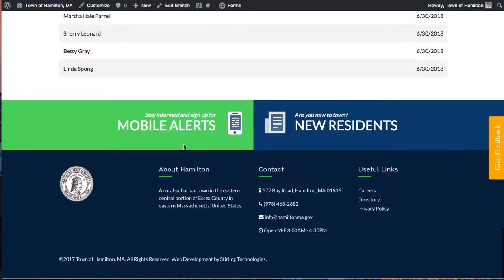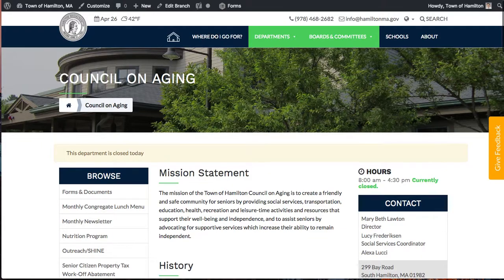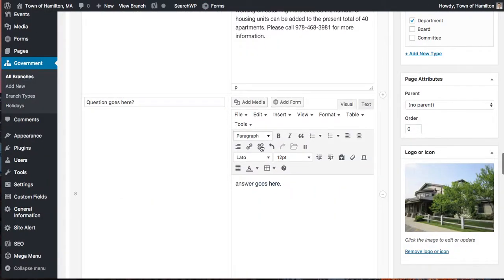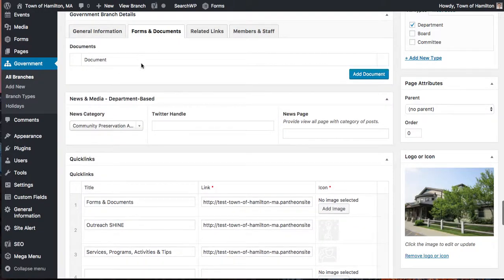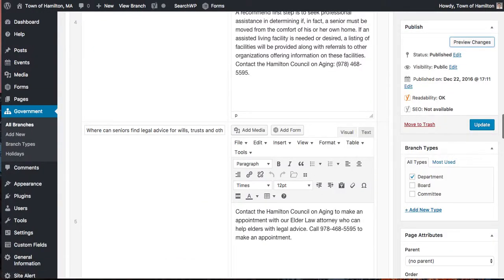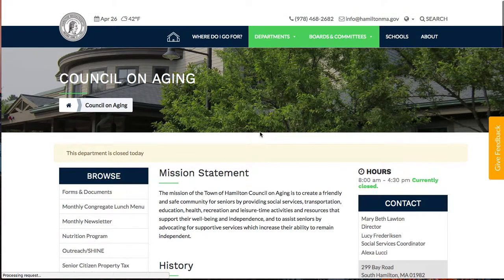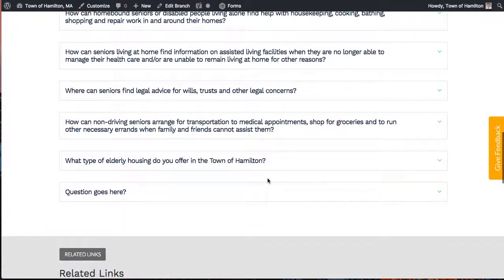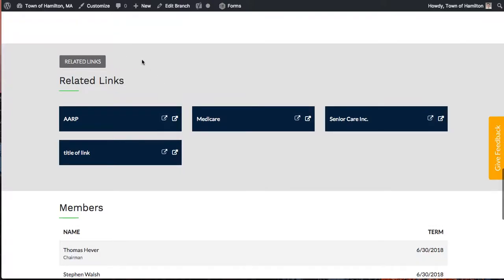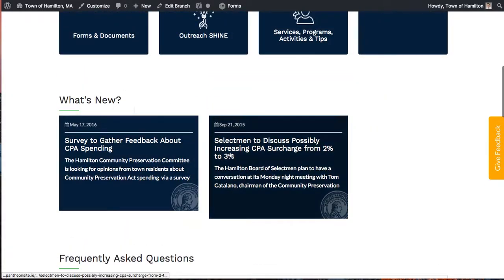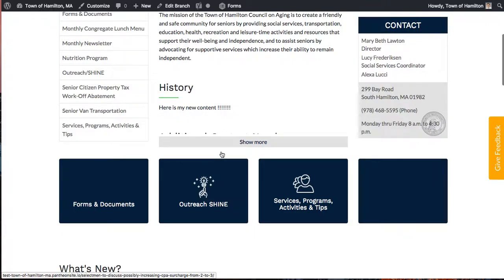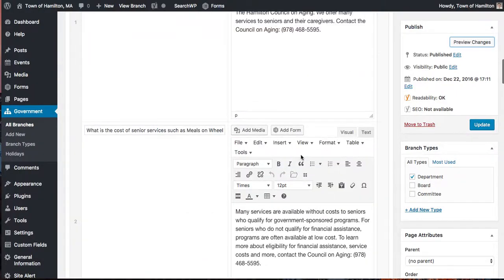But just keep in mind, if you decide to not want any of these sections, you'll just make sure that it is empty. So if I went in and I went forms and documents and I removed this and made sure that there's nothing in this section here, and I again went to preview, it's just loading, you will notice that you won't even see the forms and documents button anymore. So if there are certain sections, whether it's related links or FAQs that you don't want or blogs that you don't want, it's very easy to just remove the content that's in those sections in the editor, and then it won't show up. The entire section won't show up.